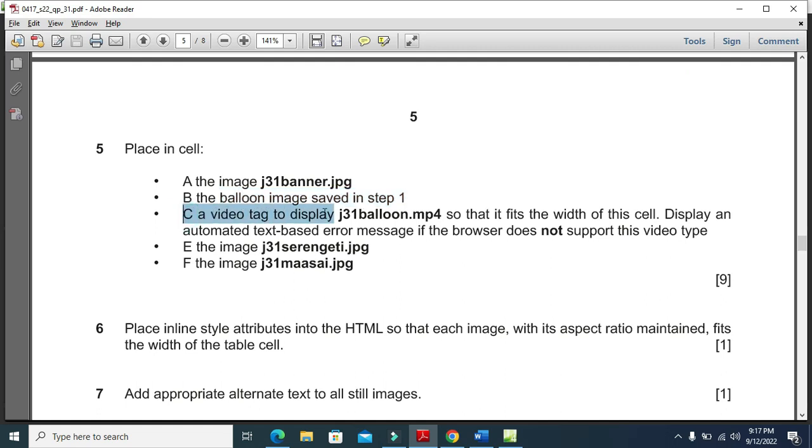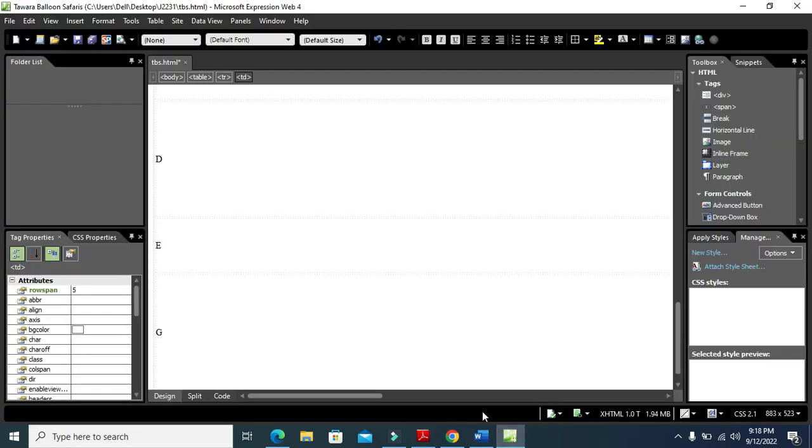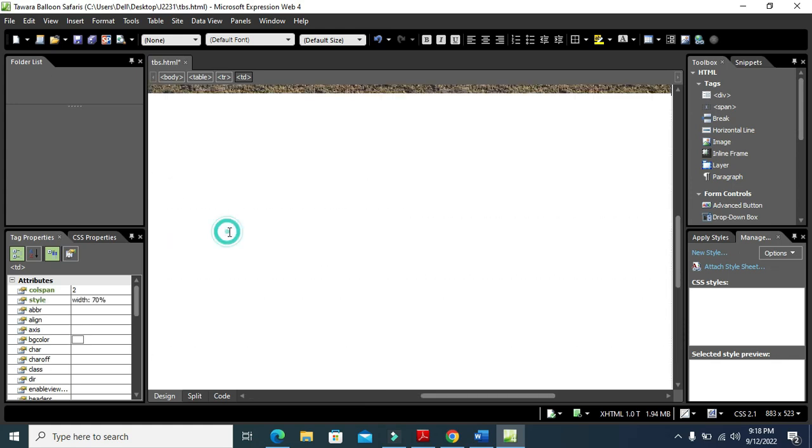C, you need to tag a video J31 balloon.mp4 so that it fit the width of this cell. Display an automated text-based error if the browser does not support the video. So you need to insert now the video as well. So you just simply go to your cell and then insert the video. So that is cell C as they mentioned. We'll select cell C.